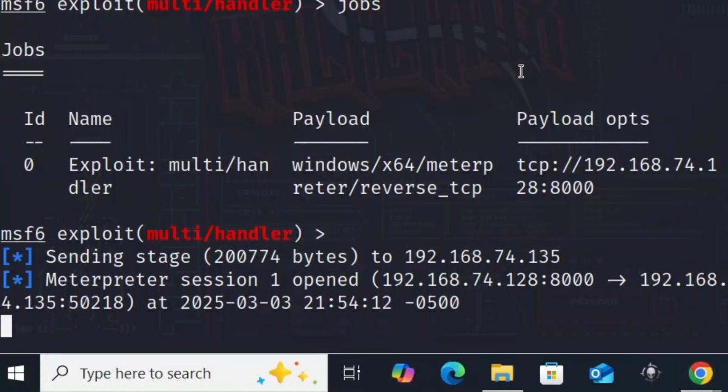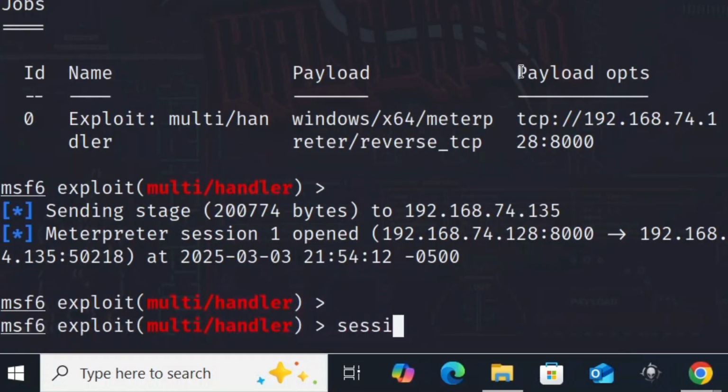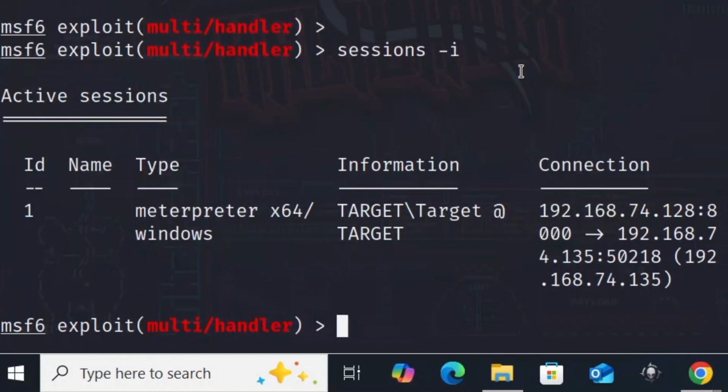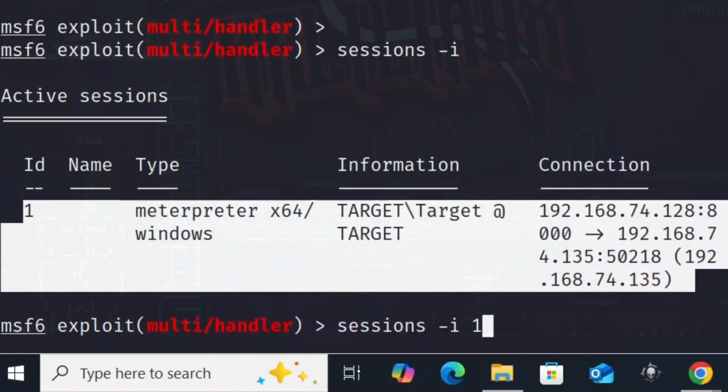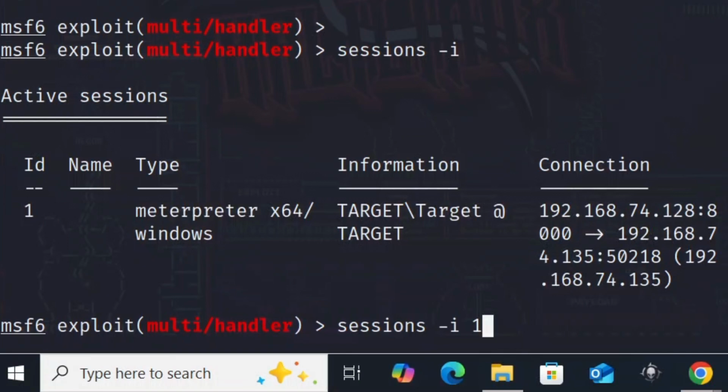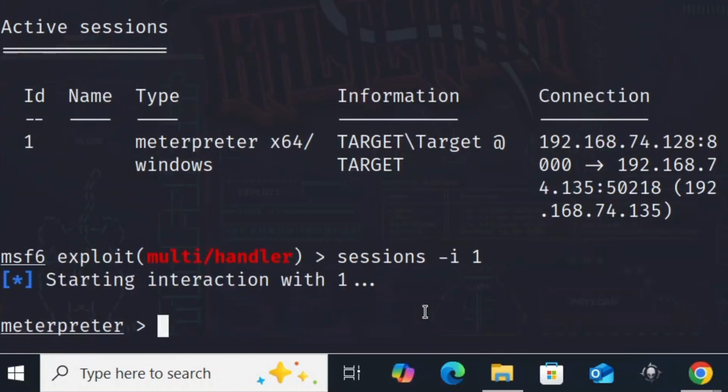And now we can start working on some post-exploitation tasks. We can view our sessions with the sessions -l command. And if we want to join a specific session, we can use sessions -i and then whatever specific session; we only have one here, so we would put that ID of 1, and then just hit enter, and that will launch us into that specific Meterpreter session that we have on our target machine.